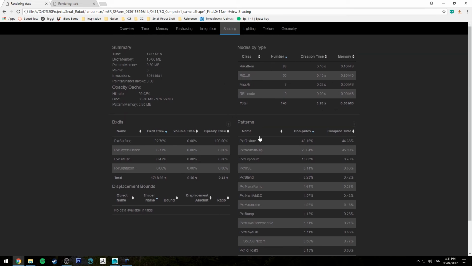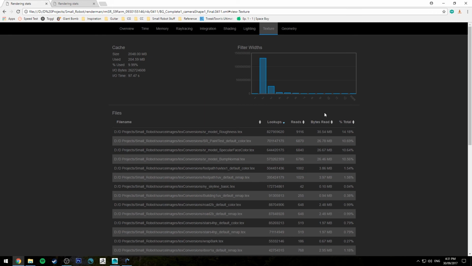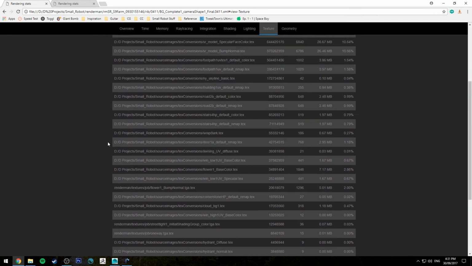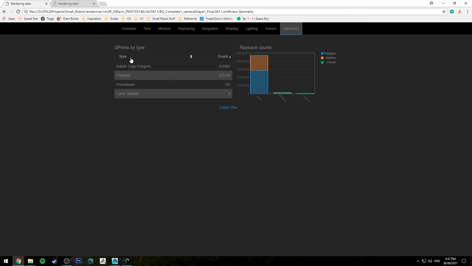Then you've got some further breakdown information on your shading, lighting, how much time is being spent on different types of lighting. On textures, how much time is spent opening them up and converting them to textures. If you haven't already pre-computed your textures, this will actually end up spending a little bit more time at the start of your job, so you might want to consider pre-computing all your .tex files. And finally, you've got geometry, and this stuff should be pretty obvious. So you can see how much time the ray tracing is spending on subdivs, on regular polygons, procedurals, and that sort of thing as well.